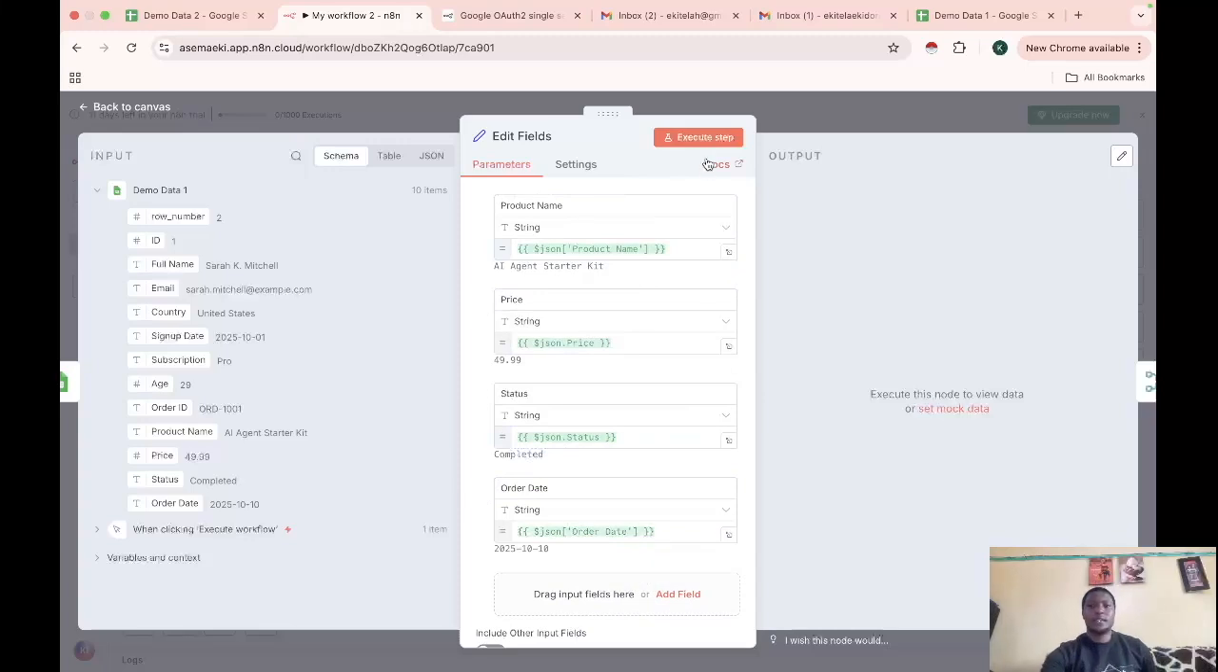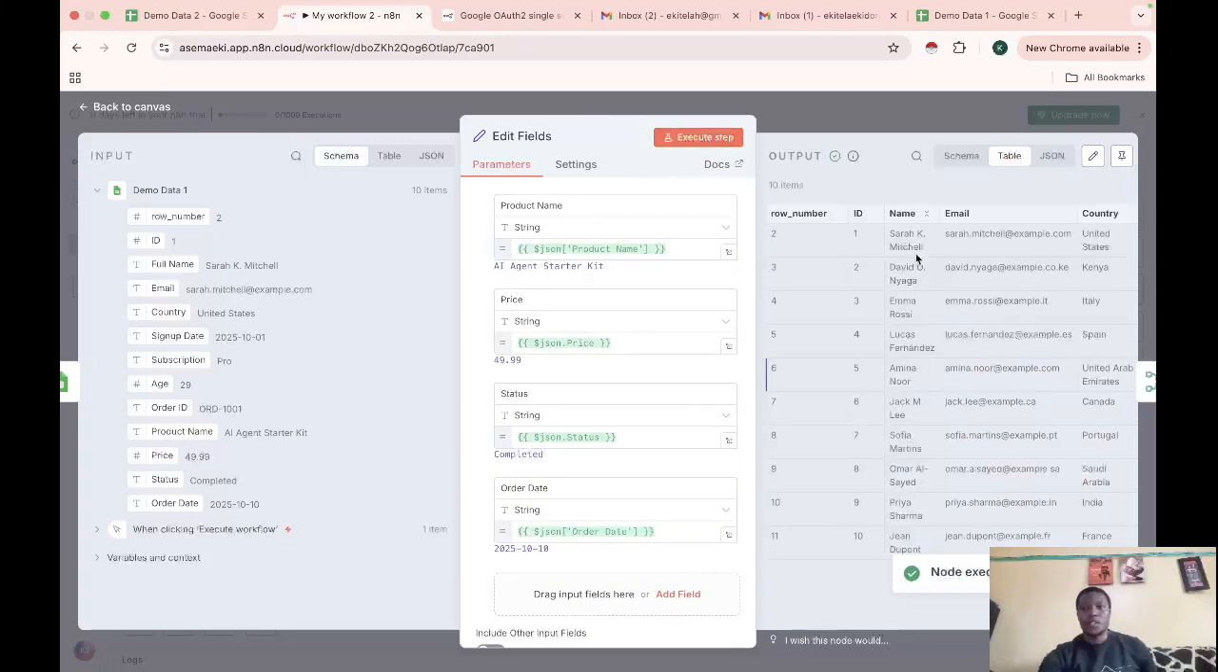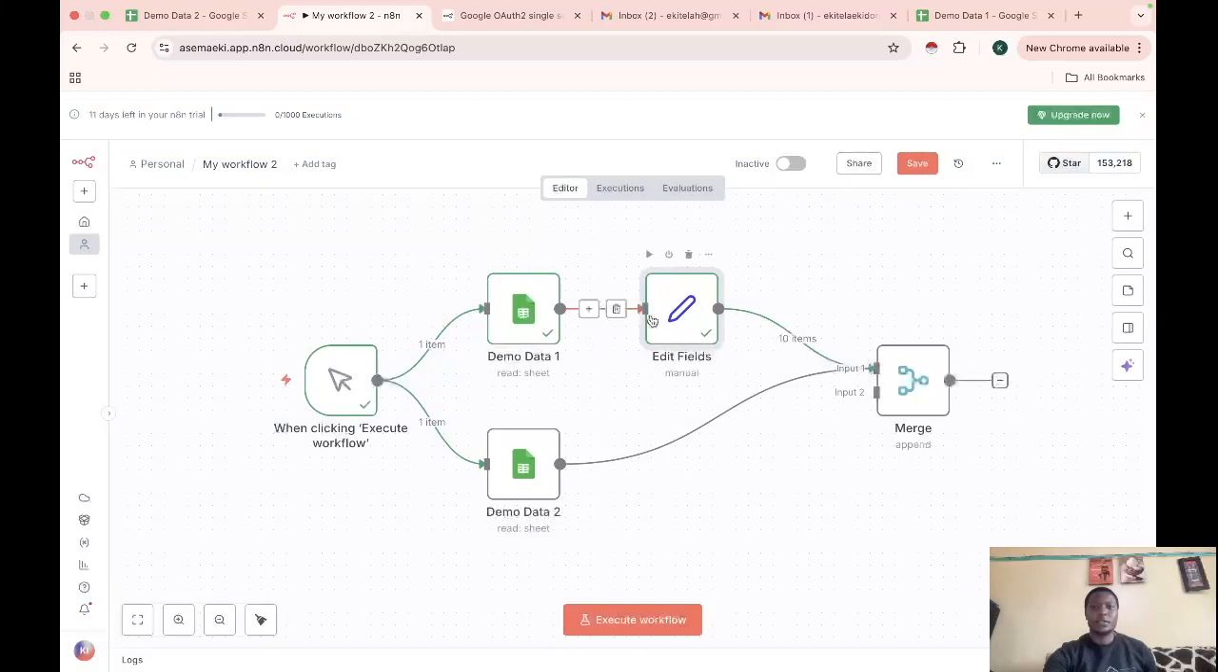So once that is done, if you execute, you see now the output that you are getting comes with name, and it no longer comes with full name. So right now, if we go back, the data that is coming from this part, from this edit fields, will be 10 items, but in a format that is now harmonized with these other demo data.